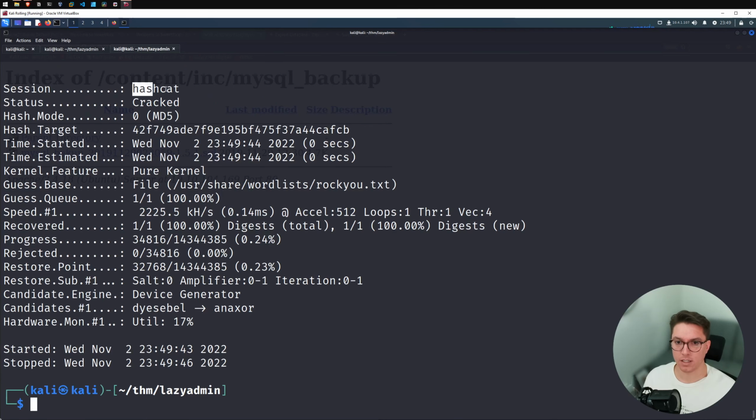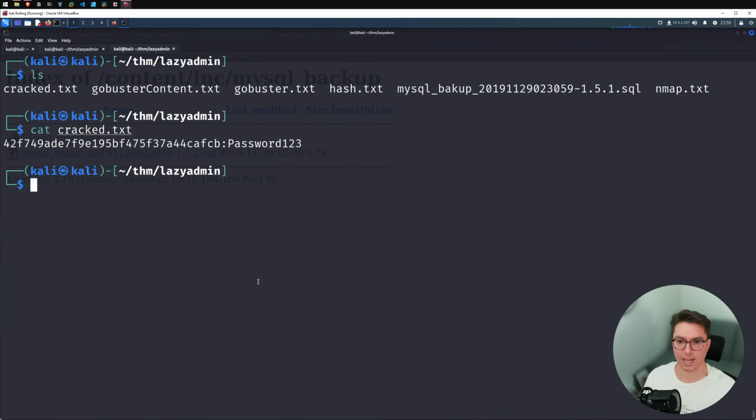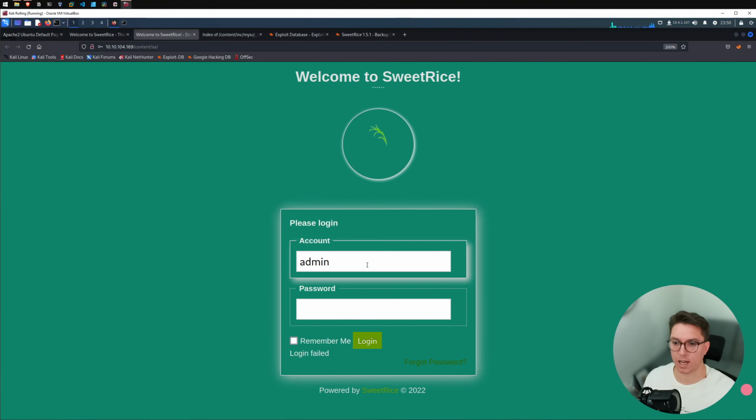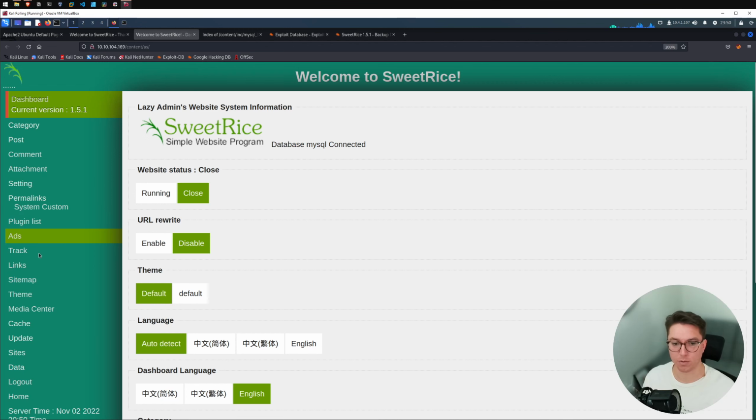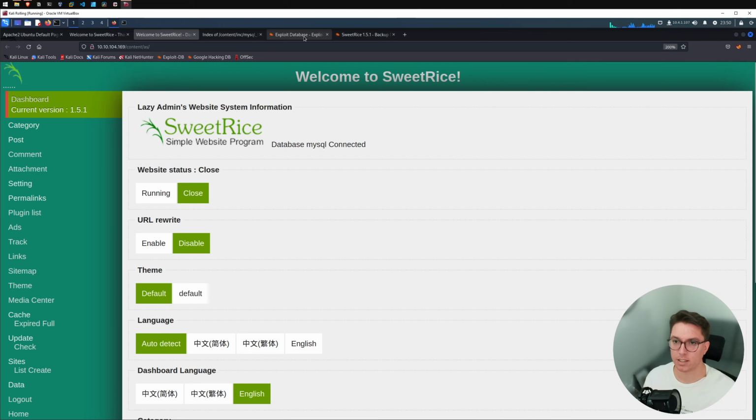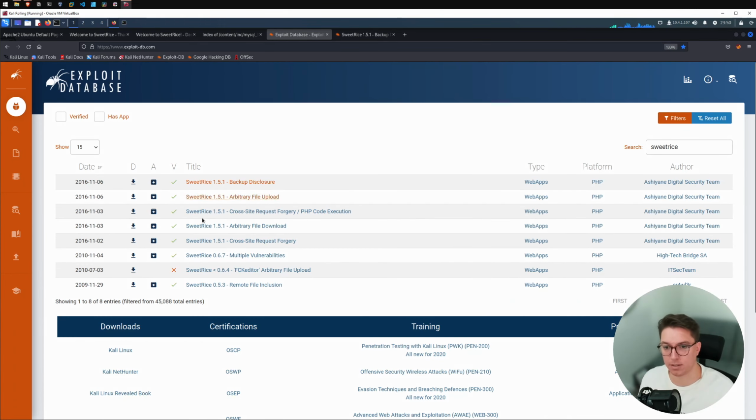Awesome, so that found it. We can go ahead and cat out our cracked.txt and we can see that hash in plain text. So let's go back to that login page that we had, manager, password 123, and we're in, sort of. We've got web access, but we need terminal access from here. So let's go take a sneaky look back at our exploits. And we know that we're running 1.5.1, so we know that these are all going to work. So the one that's sticking out to me, PHP Code Execution.